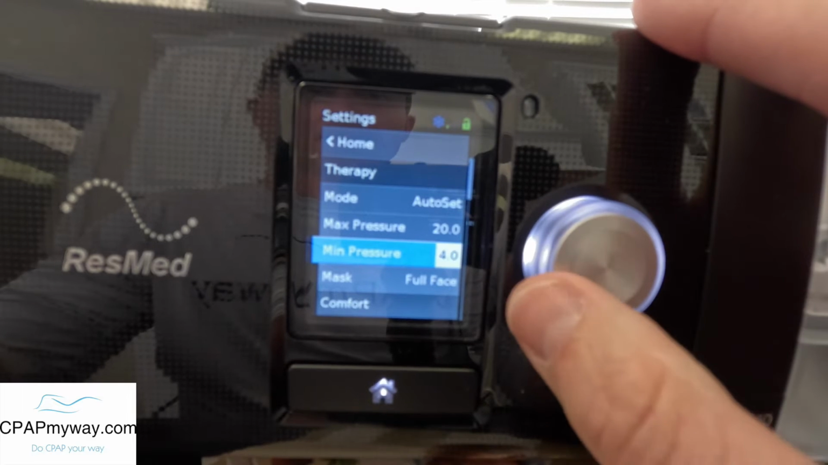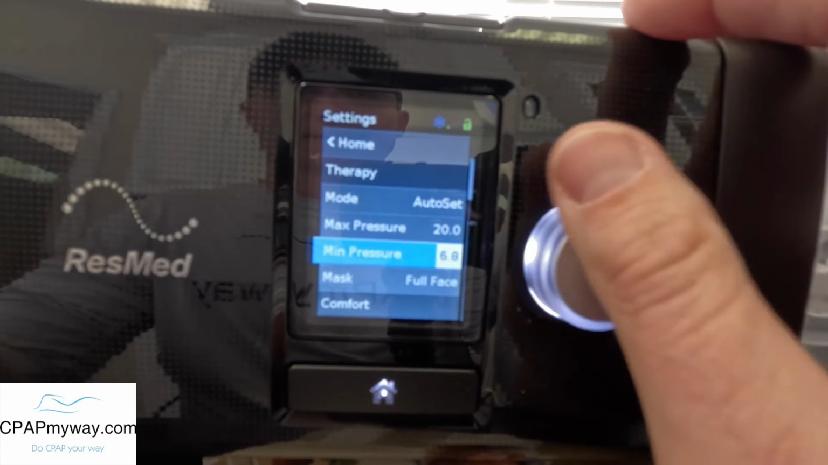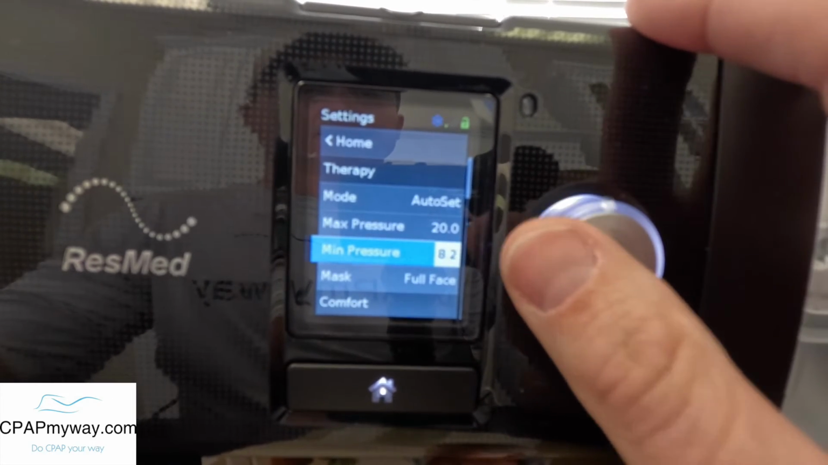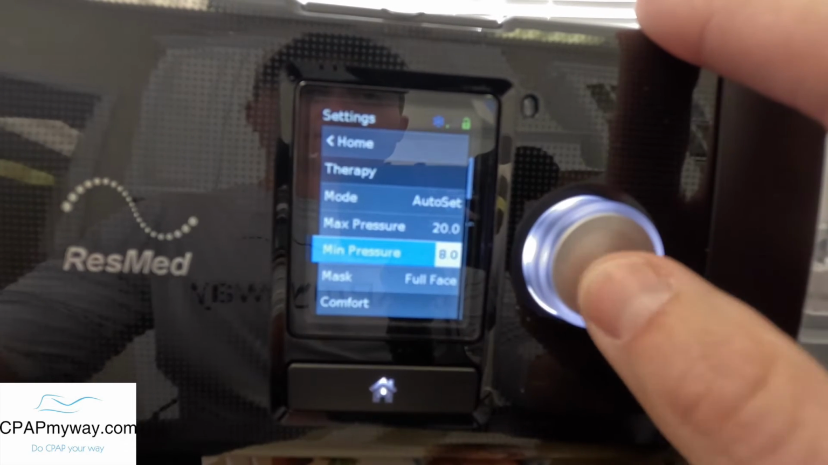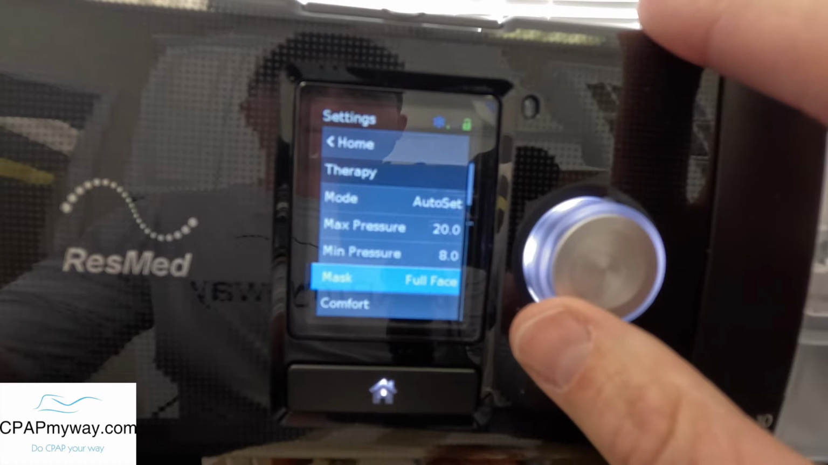And same on the minimum pressure, if somebody's got some snoring still, or if they just feel like it's not doing enough for them, you can increase the minimum pressure so that it starts off at a higher pressure.